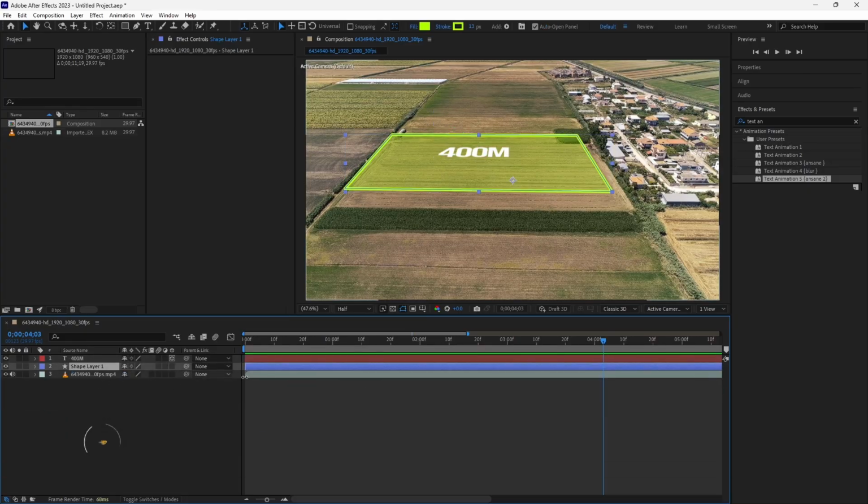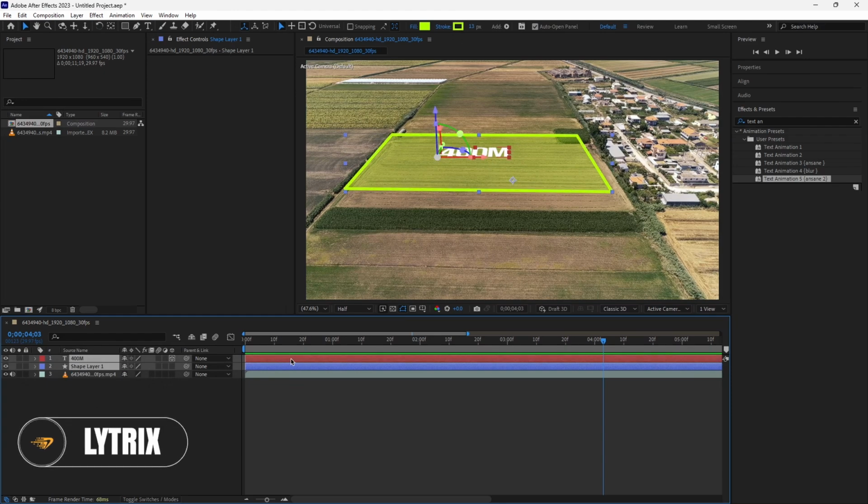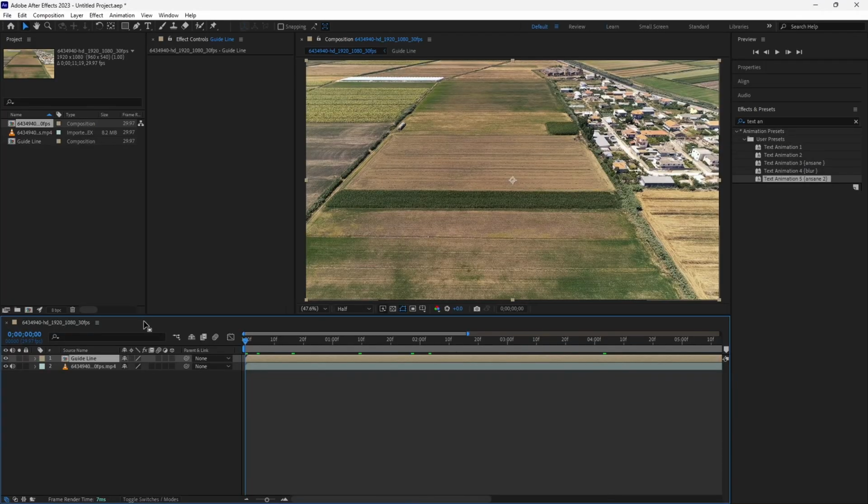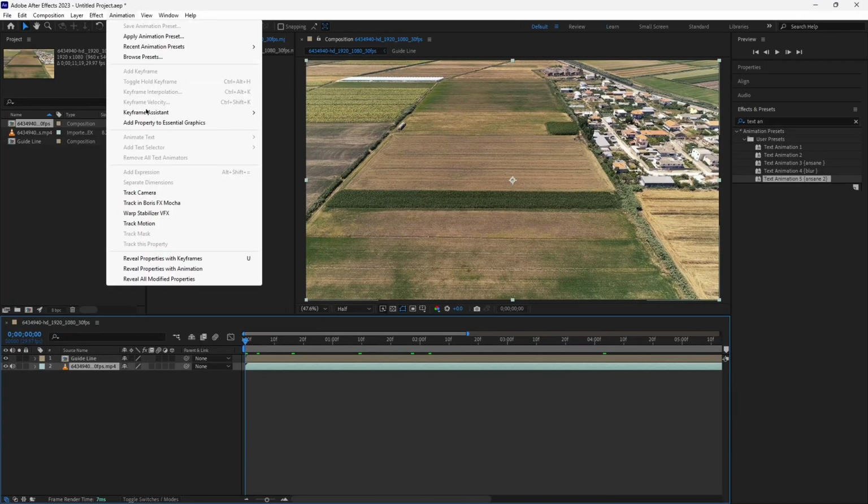Once you're happy with your animation, select both the guideline and text layers and pre-compose them. Name the pre-comp whatever you like. Now let's move to the most important part, tracking. Select your video layer, go to the animation menu and choose Track in Boris FX Mocha.